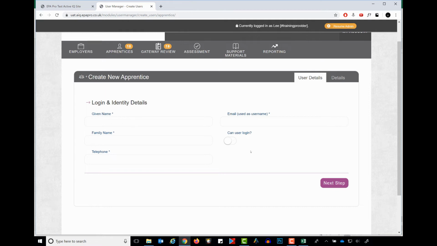You can give your apprentice access to the system so that they can look at support materials that are available to them, or you can keep this toggle as off. Okay, if you want them to have access, you can have it green, but most people have that turned off and just issue the support materials directly to the apprentice. Okay, so that's the first screen when you're inputting individually.